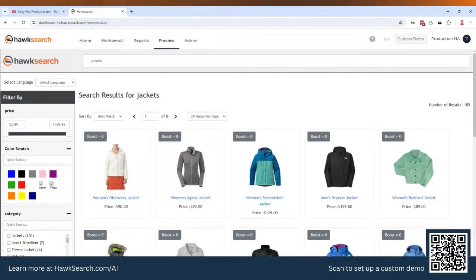Obviously, as you're seeing with Kirby Risk, this is not something that is only limited to a certain kind of data set. This is just the demo that we have. We're not limited just to jackets. Yeah, exactly. But I want to call attention to the fact I've done this search for jackets.